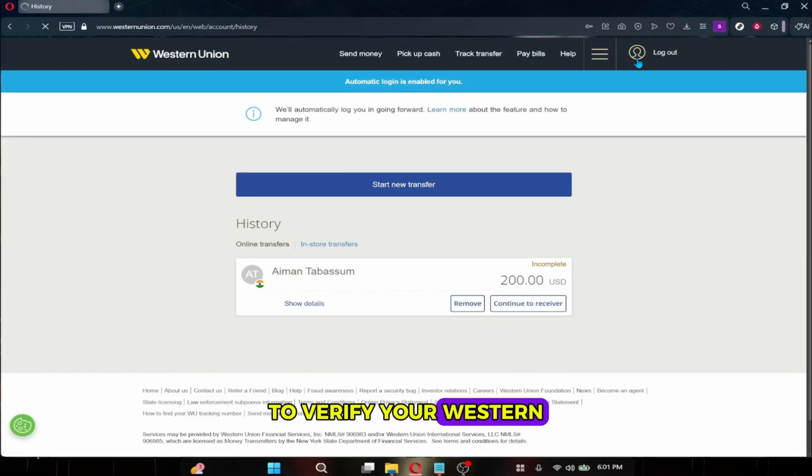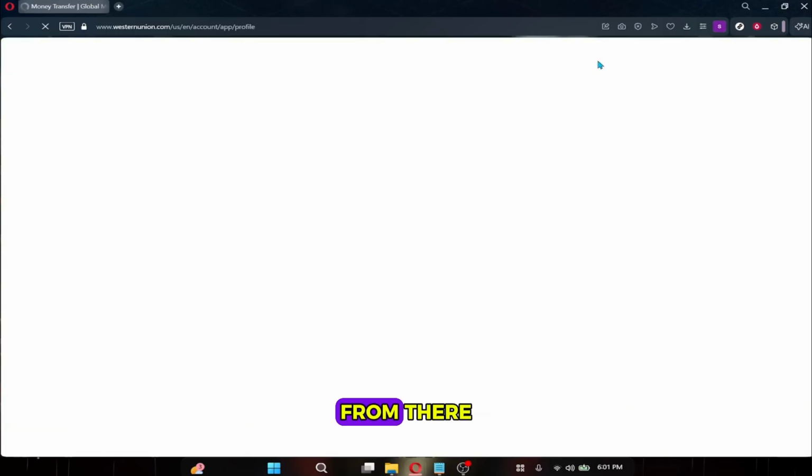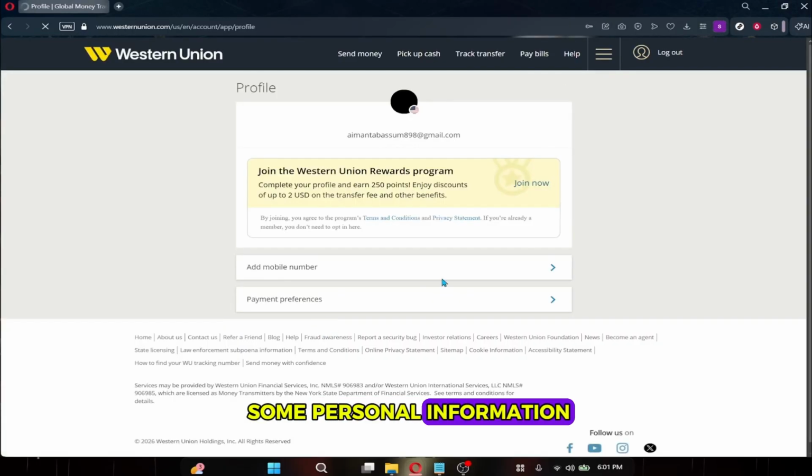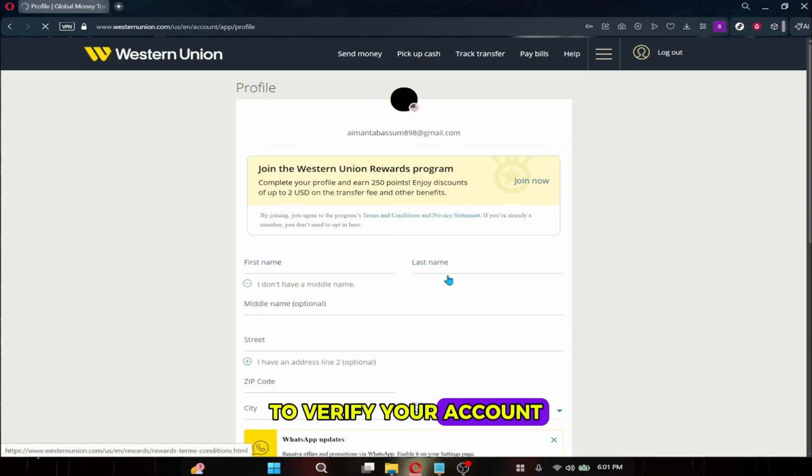To verify your Western Union account, first go to westernunion.com and log in. Once you're logged in, you'll be redirected to your account dashboard. Click on your profile icon in the top right corner. From there, you'll need to enter some personal information to verify your account.